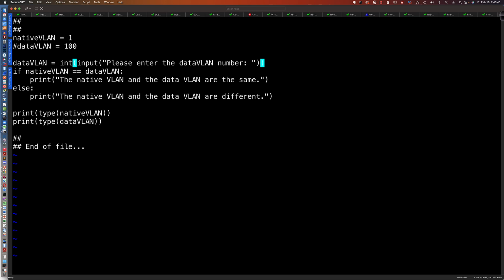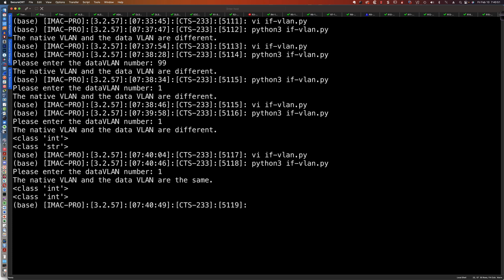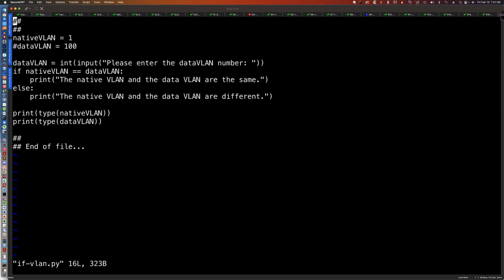And so let's go ahead and rerun the program with the typecasting in place, and I'll say 1. And now the native VLAN and the data VLAN are the same. And so this is probably the way to approach it, because we're anticipating that you're going to be entering in a whole number, an integer, and so we would want to treat it as an integer. Can you think of another way we might want to approach this?